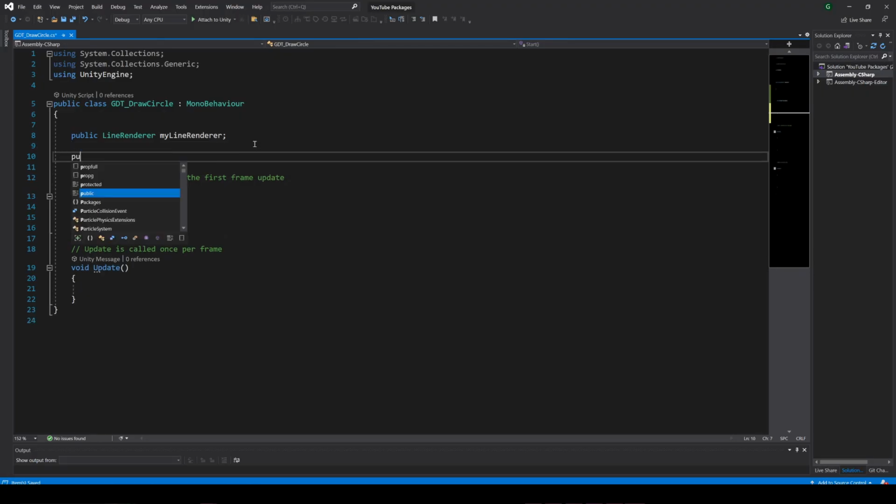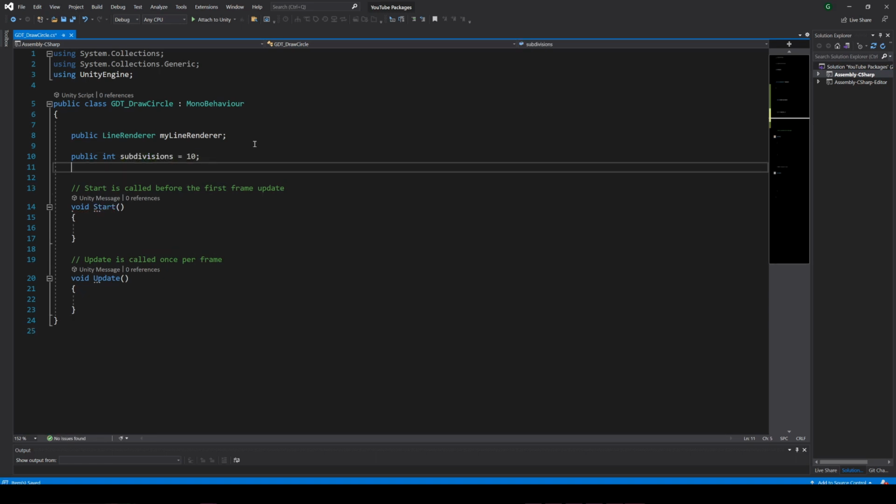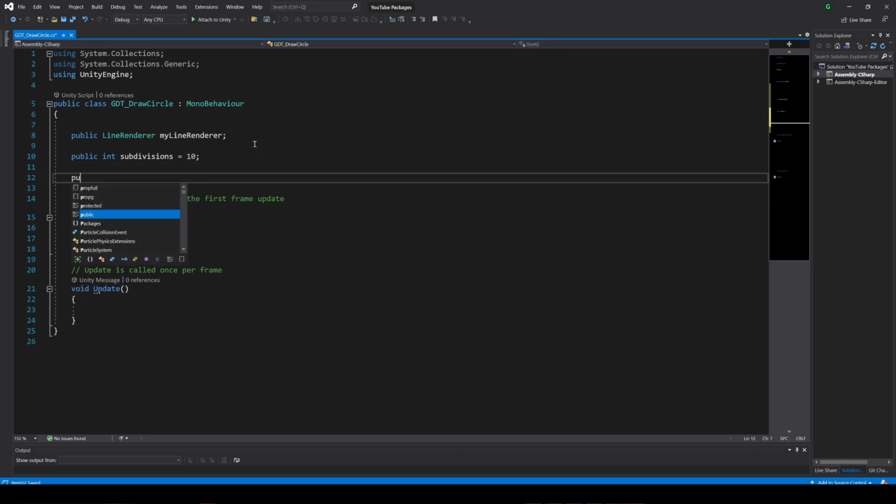Let's define an integer variable called subdivisions and make it equal to 10, for example. The center of the circle will be the line renderer game object because we will work with local space. Let's define a float variable called radius and make it equal to 5. And that's pretty much all we need. So let's draw the circle.